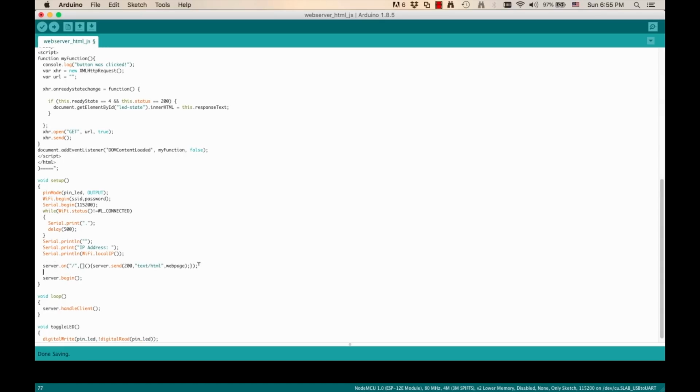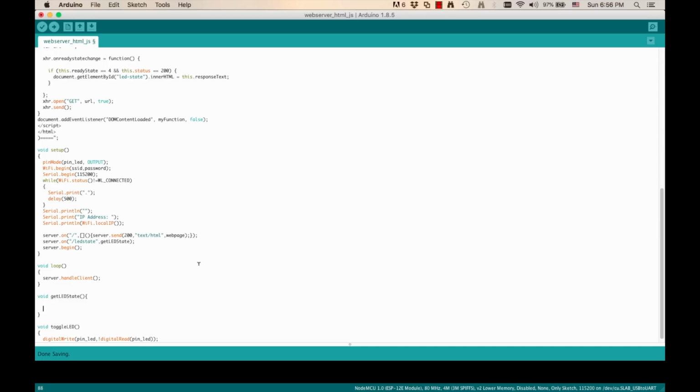Next, I'll define a new path that I'll call LED state, that whenever accessed, it's going to call a new function that I'll call getLEDState. I'll define that function. The first thing it'll do is actually toggle the LED state by calling the function toggleLED. Next, I'll define a string variable that I'll call LEDState that will hold for the duration of the function the actual state of the LED. I'll use a ternary operator in order to get a string instead of a boolean.